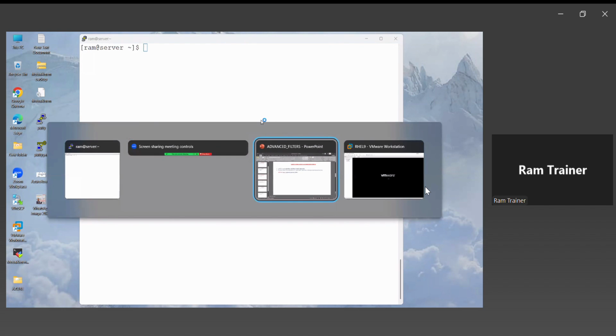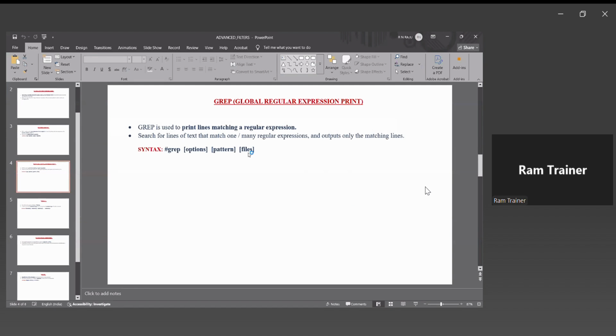Okay, the first one, please keep in mind, is the grep command, global regular expression print. In Linux, there is no use without the grep command. In any environment, maybe you are a developer, a tester, an engineer, or an analytics person, no doubt, people are 100% asking about grep, because grep is a regular command in the environment.